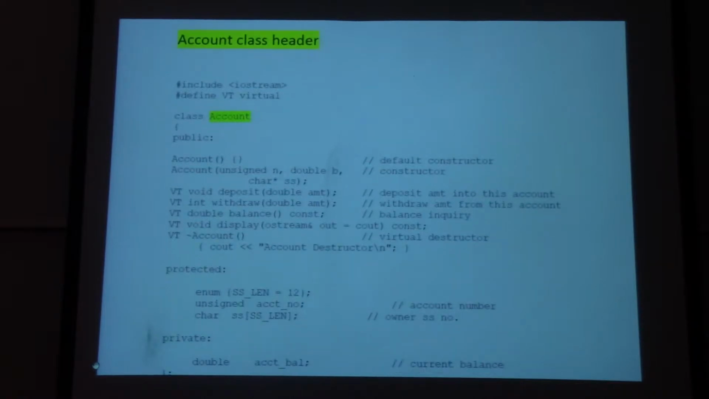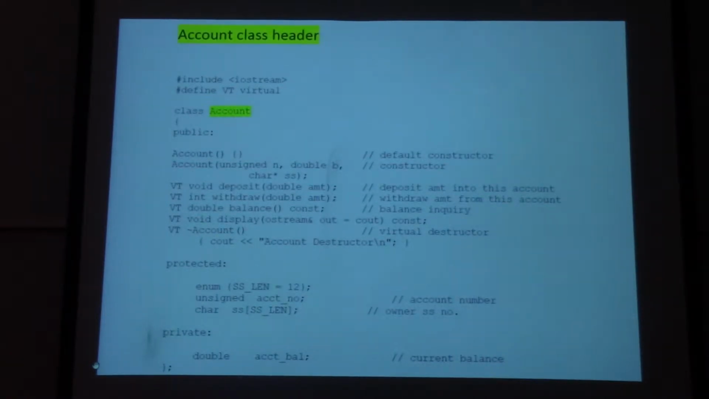Now, let's take a look at this class here. So notice what I did, a little trick here. I said pound define VT virtual. See how tricky that is? Because if you look at this code, you say, what is VT? We didn't learn that. Yeah, because it doesn't exist. So I just did a little trick using the preprocessor by saying pound define VT virtual. So every time the preprocessor sees VT, it says virtual. It doesn't matter where it is. It could be inside a comment. It could be anywhere. It'll just change it. Okay?